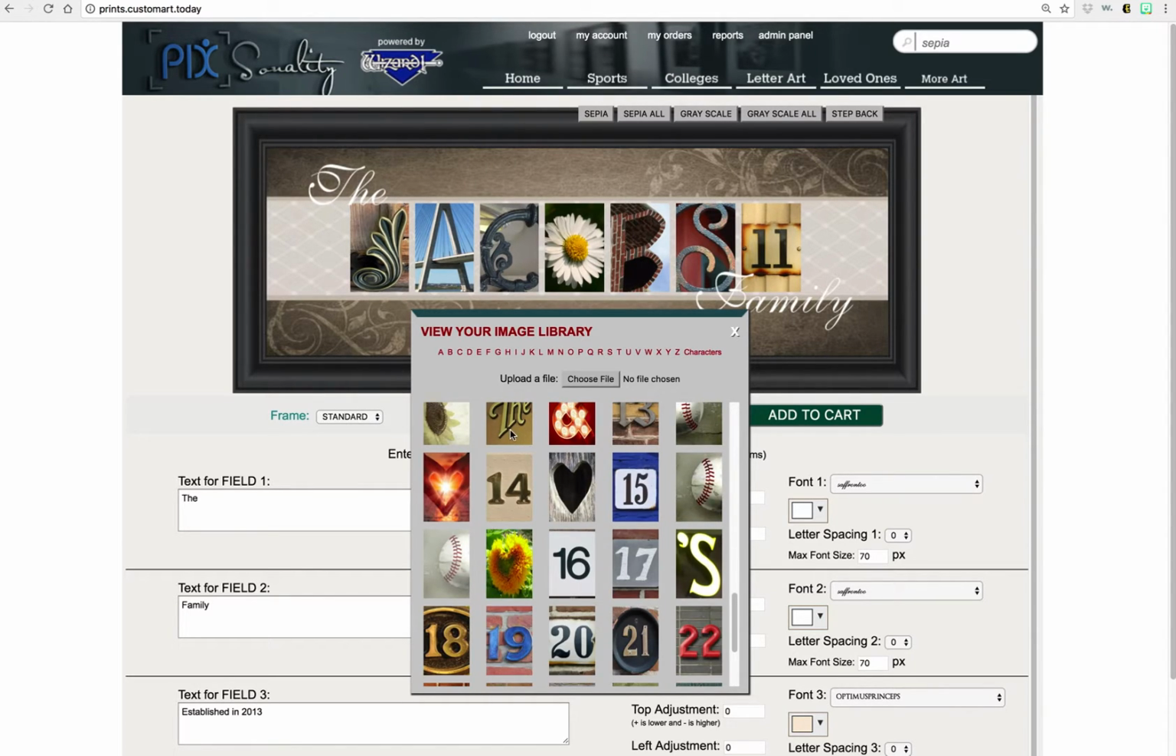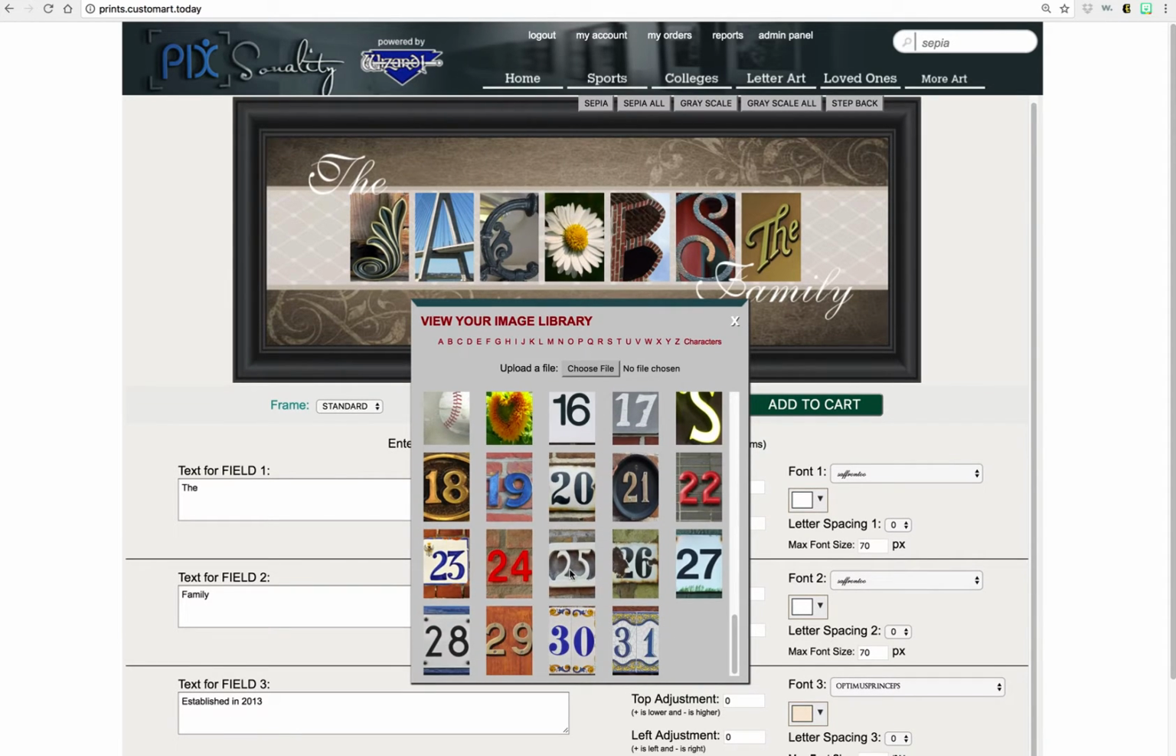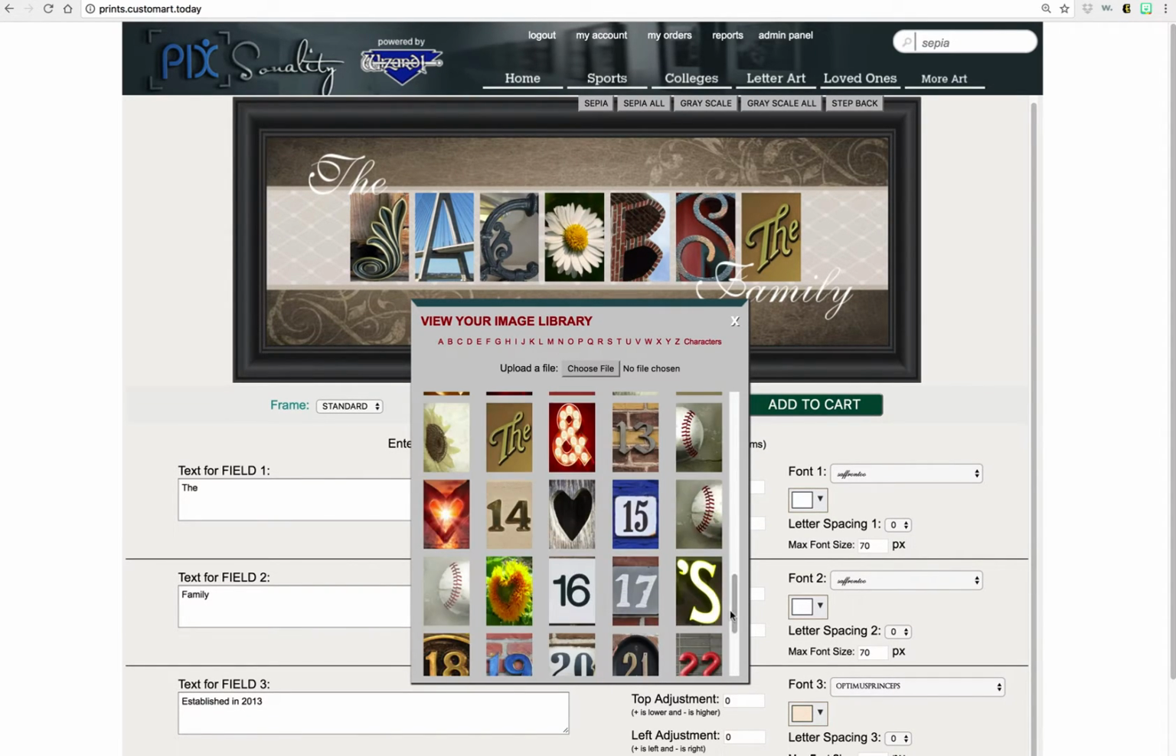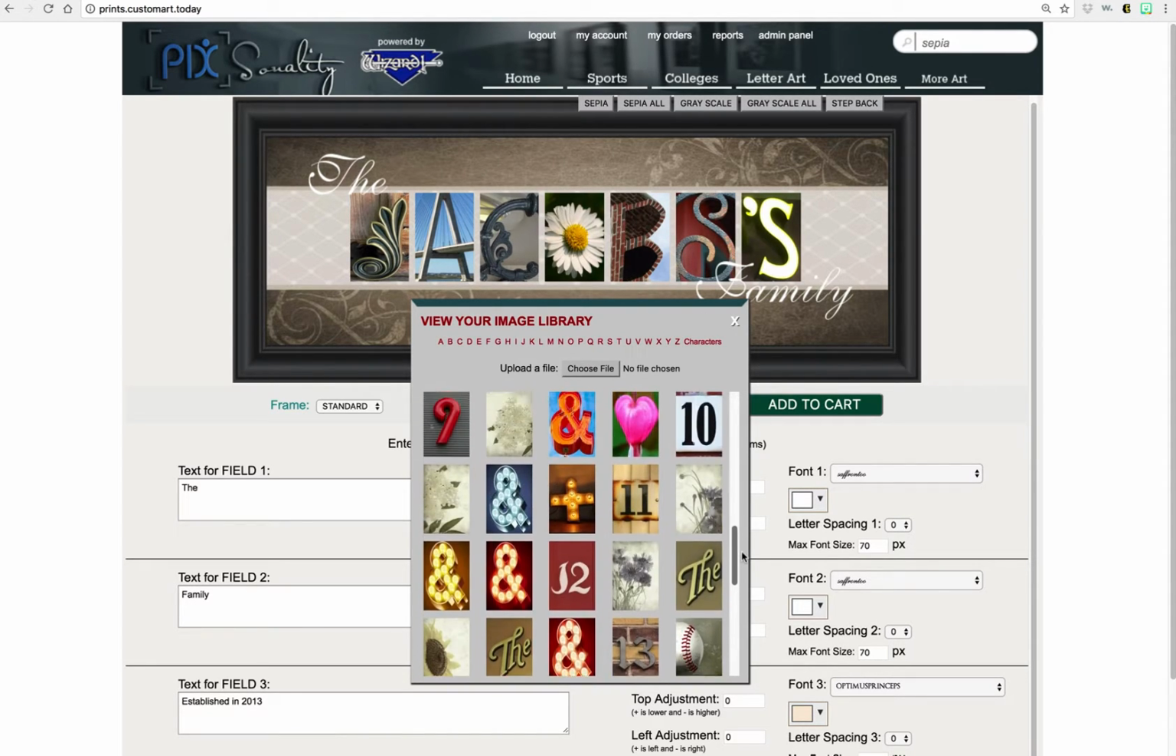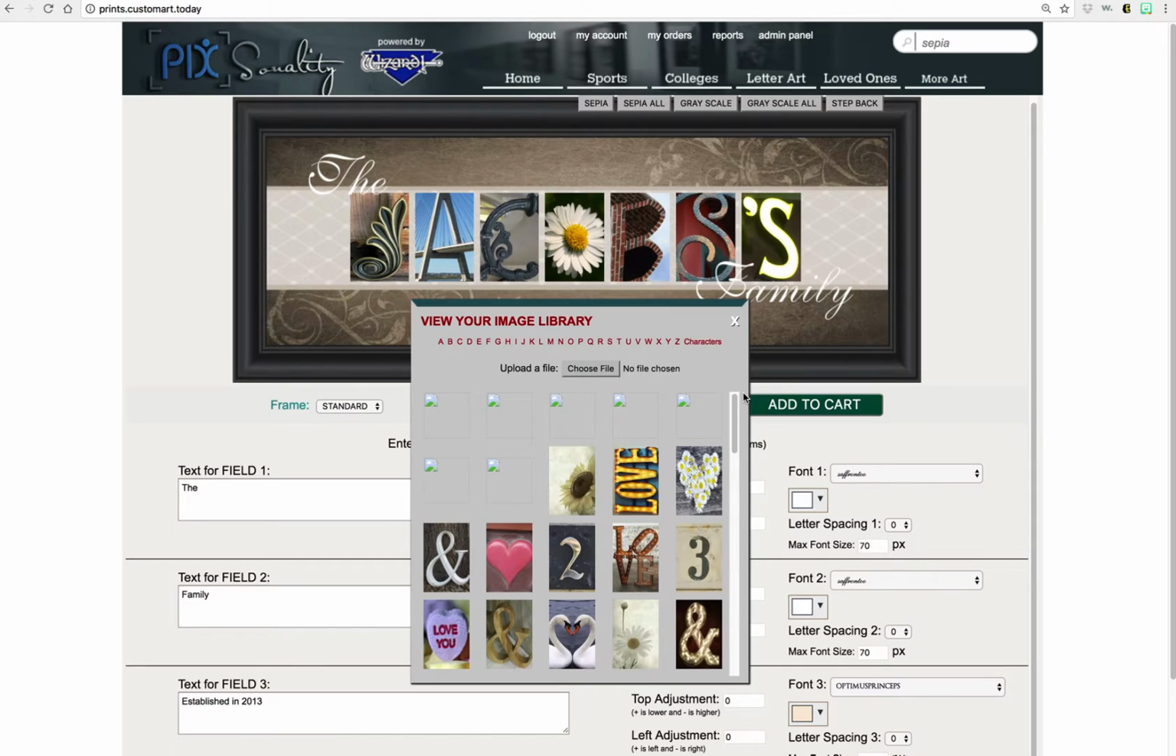Or at the beginning I could have done like the Jacobs family. All kinds of neat little things that you might need. Apostrophe S. Okay, there's already an S there. But a lot of little enhancements are already predetermined for you under the Characters tab.